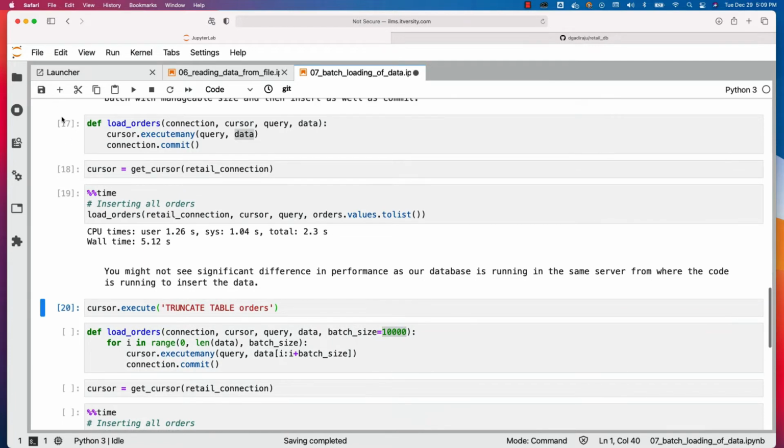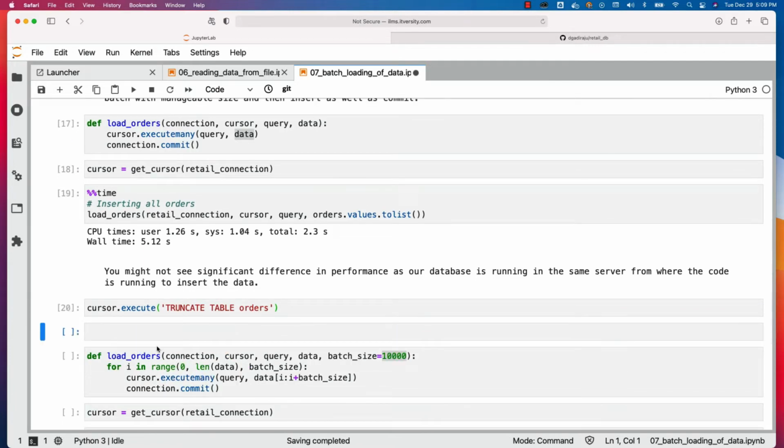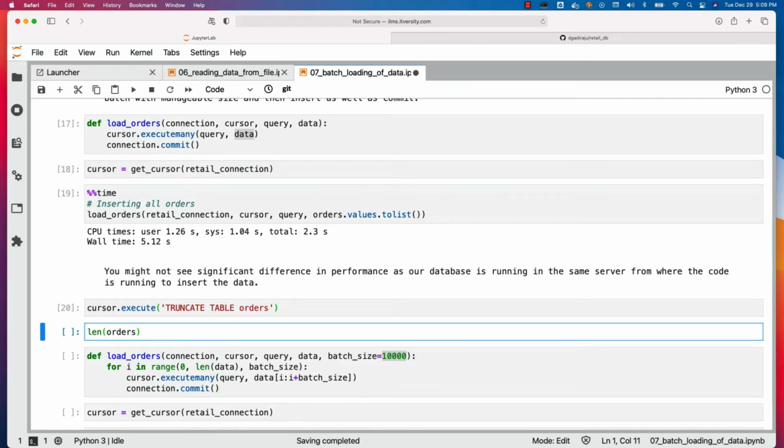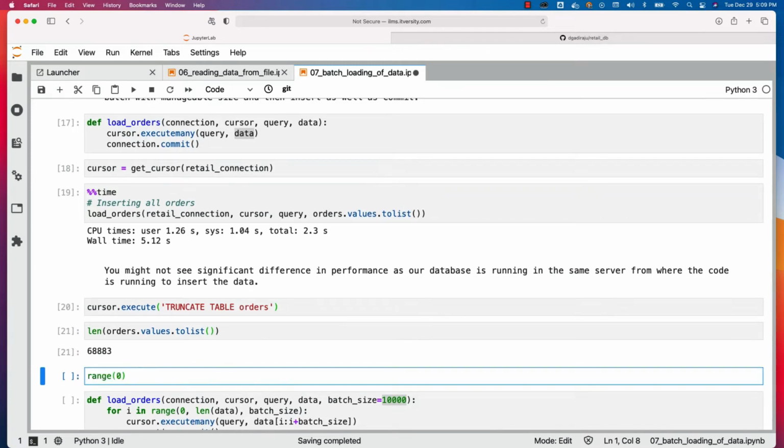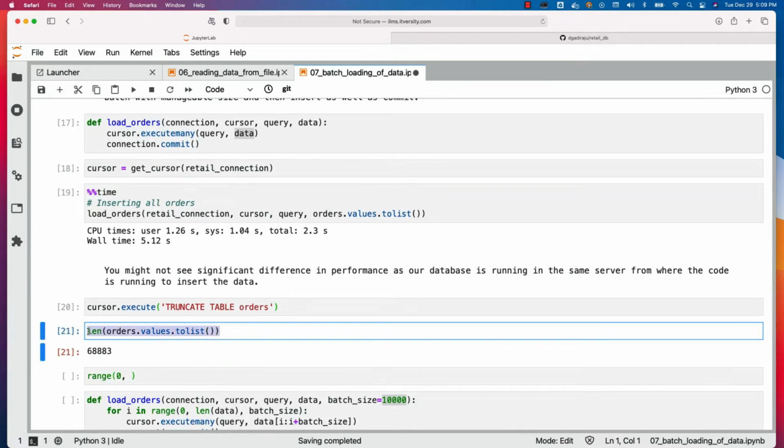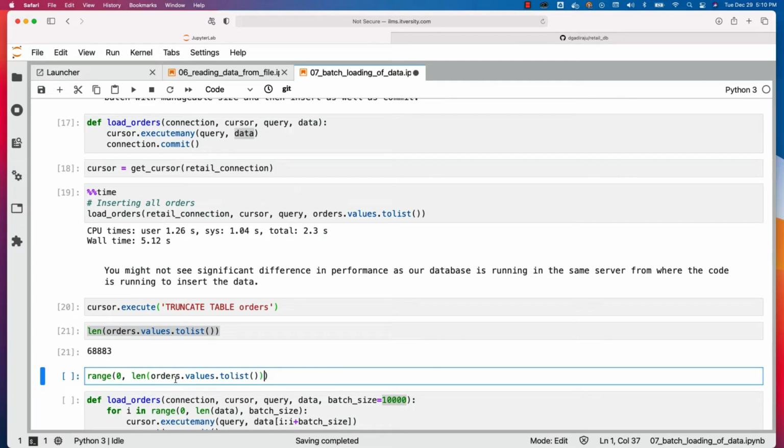Let me demonstrate what I'm trying to achieve here. So we have orders. Orders is nothing but a data frame. We can say values.tolist. You can check the len. It is nothing but 68,883. Now, if I say a range of 0, len of whatever this is, then 10,000, and let's invoke list on top of it so that we can see all the values.